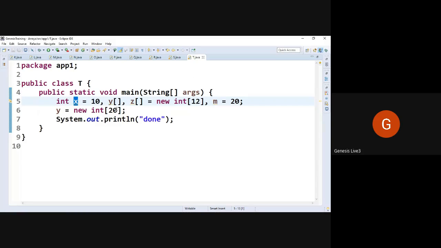Now here what is happening? Int x is equal to 10. It is a normal variable. Y is the array type. Z is the array type. M is a normal variable, not an array variable. Now y is equal to, I'm initializing. X and m are normal variables. These are not array type variables.